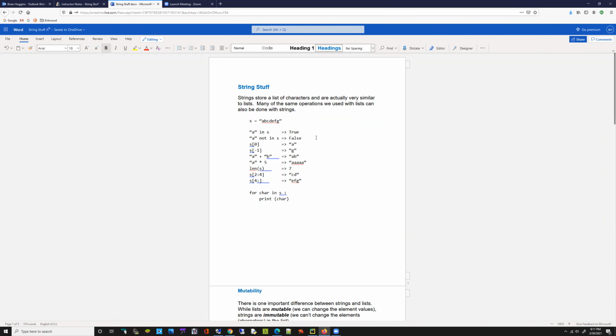Okay, so the first thing to know about a string that's very important is that it's basically a list. It has a different notation. We don't use the square brackets, and we don't have all of the same abilities that we have with lists, but it essentially is a list and it has most of the same operations.